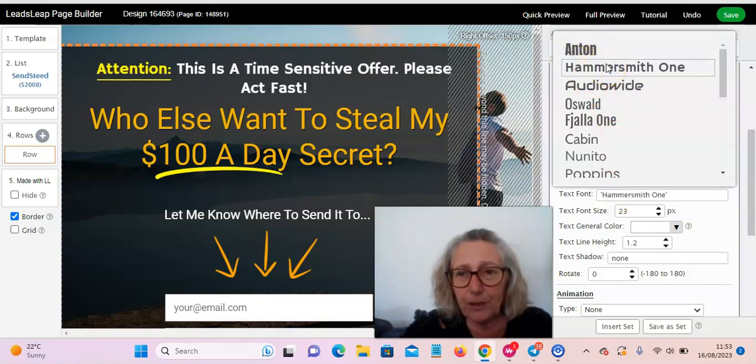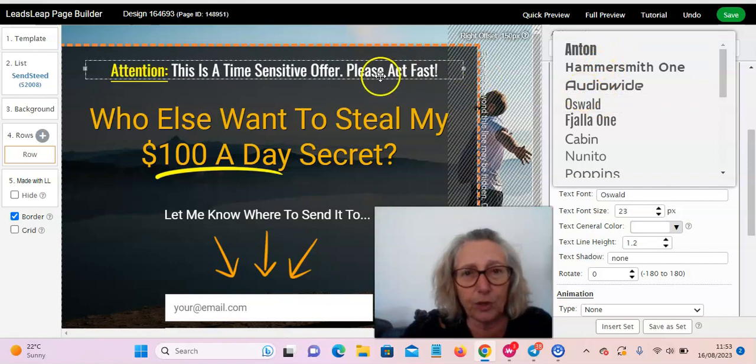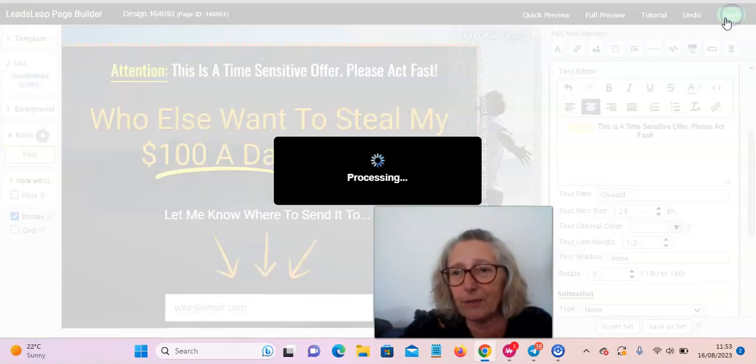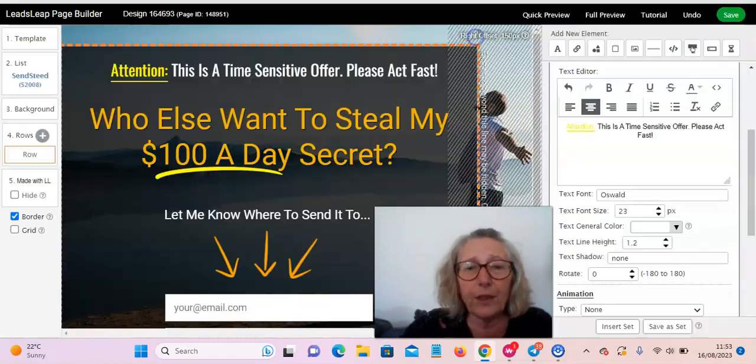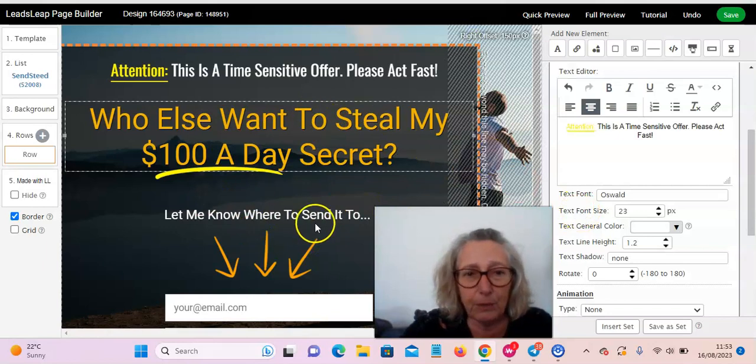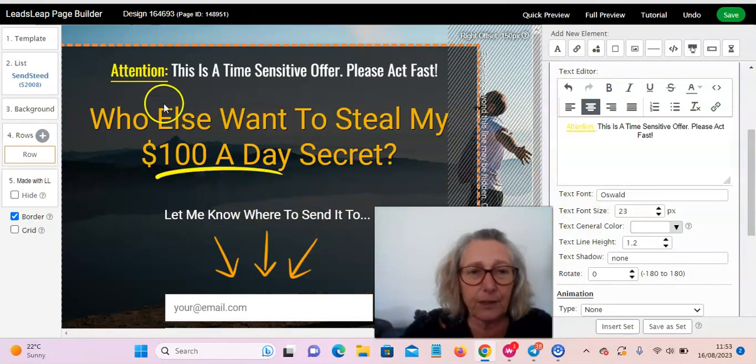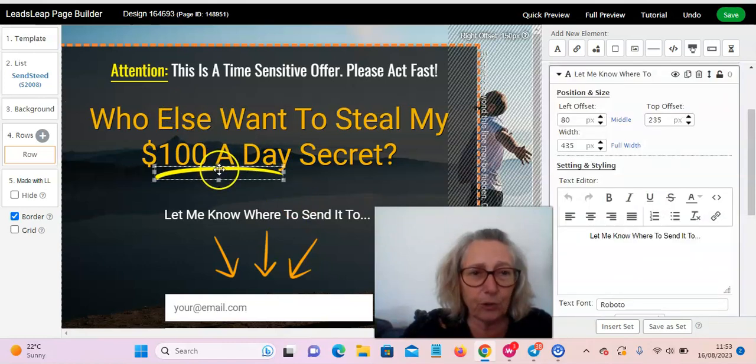Change it to Hammersmith, change it to Oswald, and then we like Oswald, we're staying with it, we click Save. So I think that the secret is to come in here and play, do a test one, and play with all this and get used to it. It's like this little thing here under there. It's a bit too close to there.